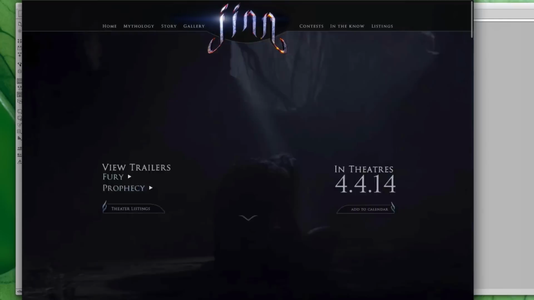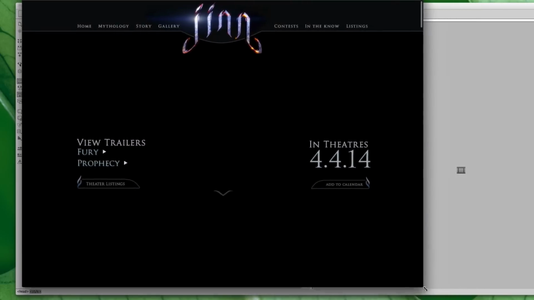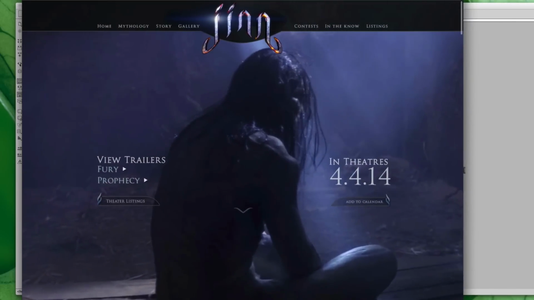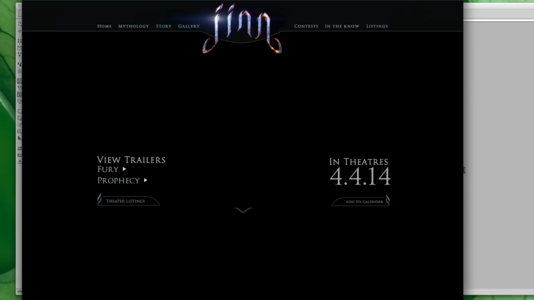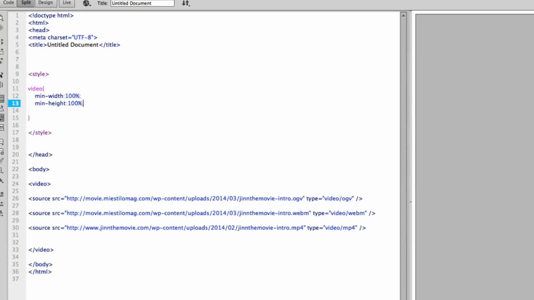Now I see the video playing. If I were to scale my video or my browser up and down, you do see that the video is scaling with it. So I'm going to minimize that. All right, so I just want to show you how that worked.